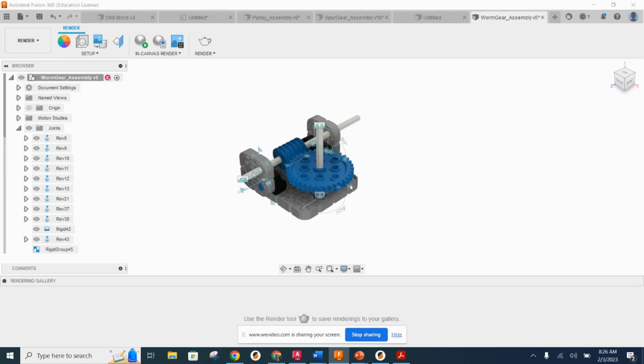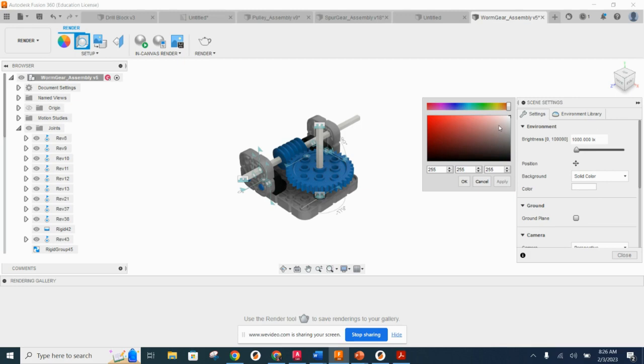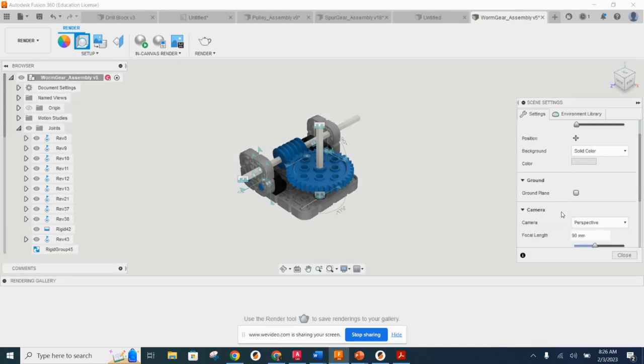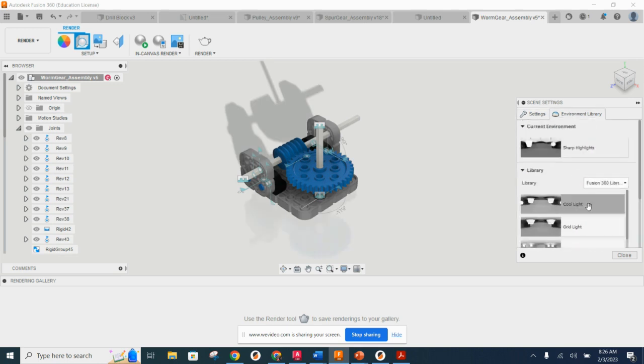Once we get over to our rendering environment, what we're going to have to do first is come up here and go into our scene settings. And we're going to be making sure we're going to be picking a color that's going to be an off-white, so like a gray color. We can say okay. All right, and now we're going to be turning on our ground plane, making sure we have reflections, and now switching over into our environment library.